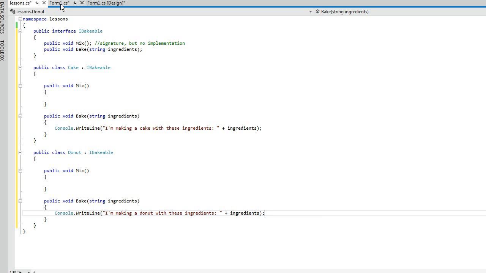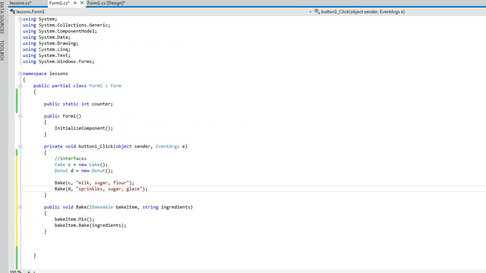So that's simple enough. It looked like a lot of work for basically getting this small result, but the concept is important, that you're saying, I want to call this bake class, but I don't want to force someone to pass in just one type of item, such as a cake or a donut. I want them to pass in anything that is iBakeable.